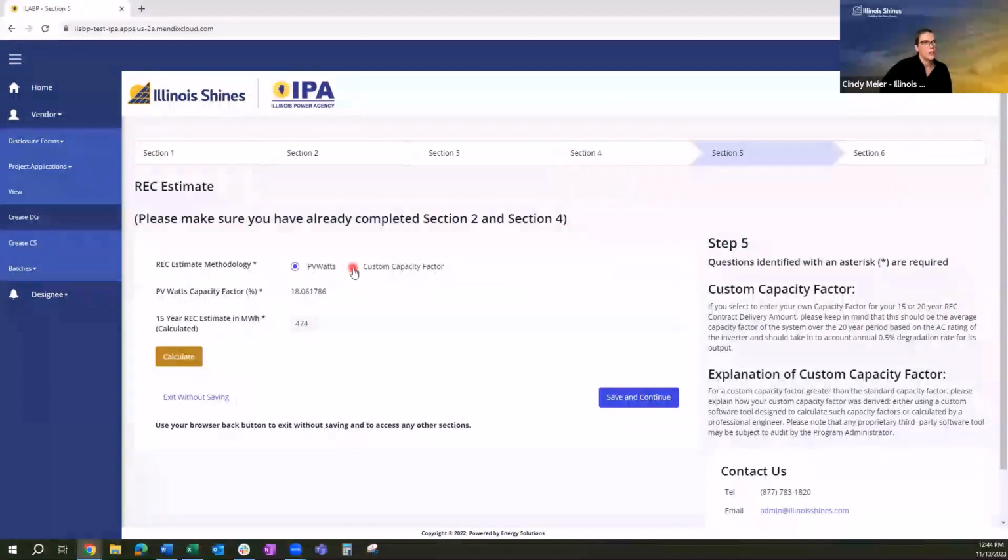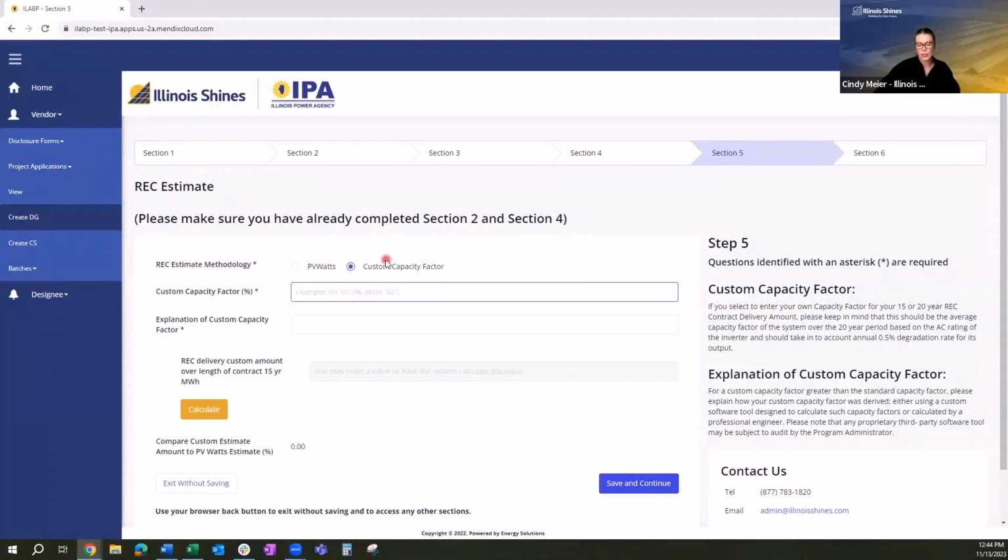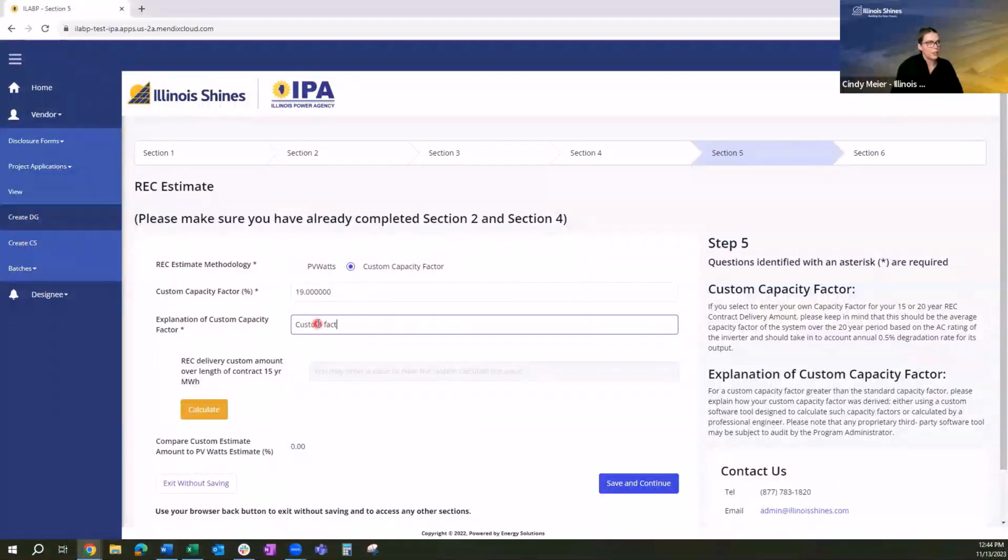So I do want to use a custom capacity factor, so I will now select that radio button, and I'm going to choose a capacity factor of 19%. My explanation is going to say something like, custom factor generated by an engineer. And then I will hit calculate. So this is giving me a REC amount of $4.99.